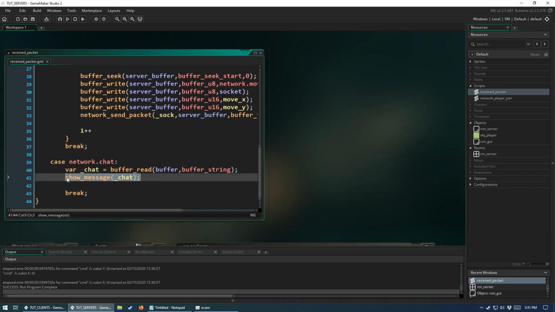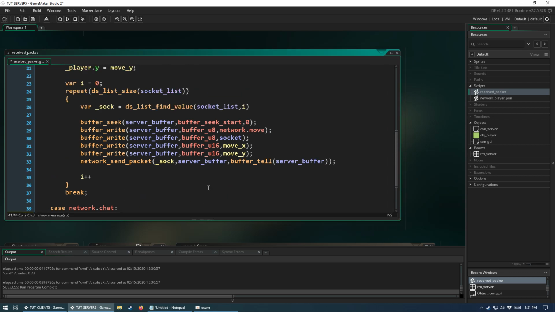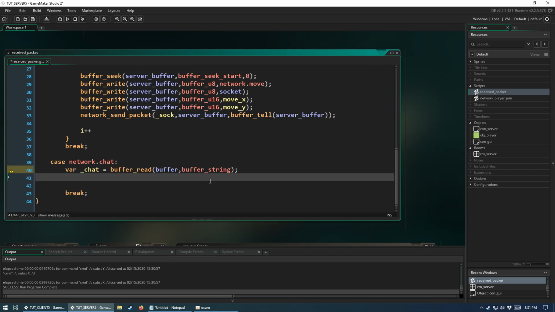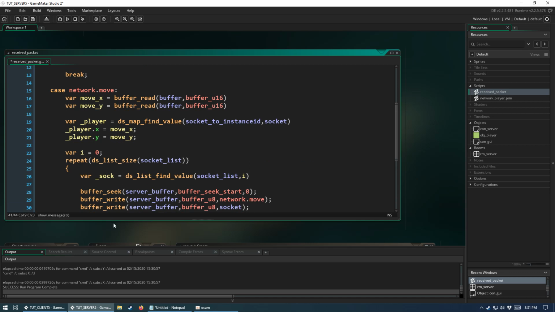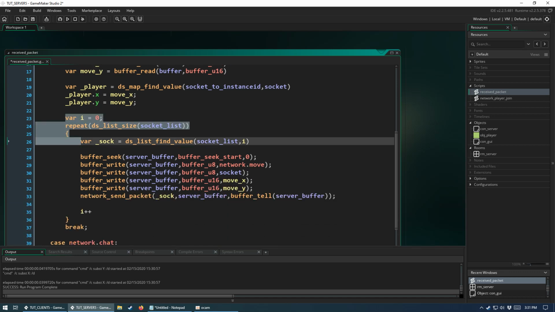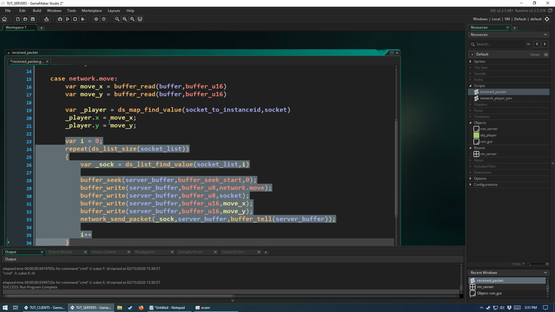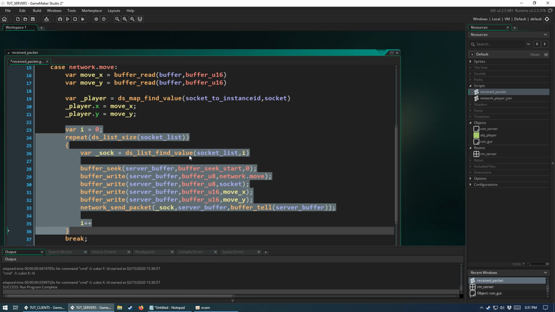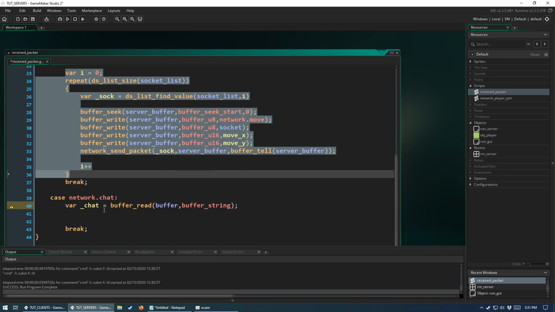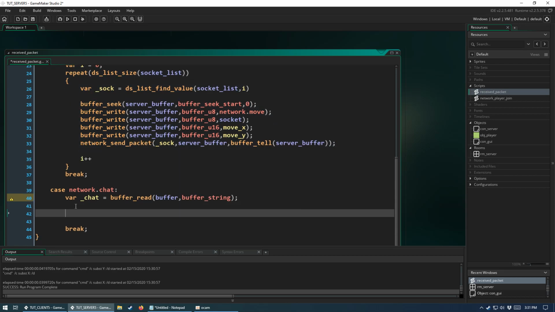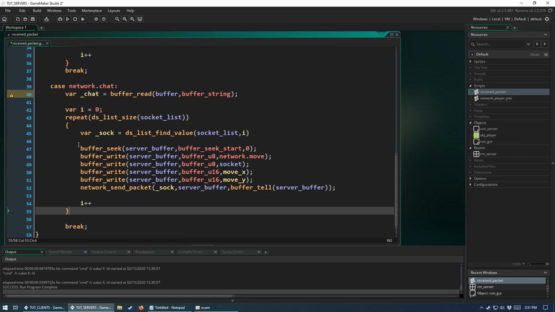Cool. So we can erase the show message in our server because we don't need that. Really what we need to do now is send everything to the clients. So I'm going to copy and paste into our server this repeater code, which is for our movement, that sends everything to the players, like where the other players are moving. I'm going to paste it under where we get the chat.